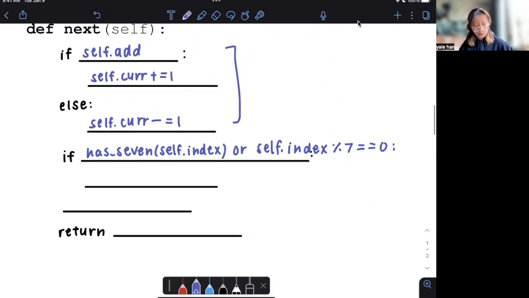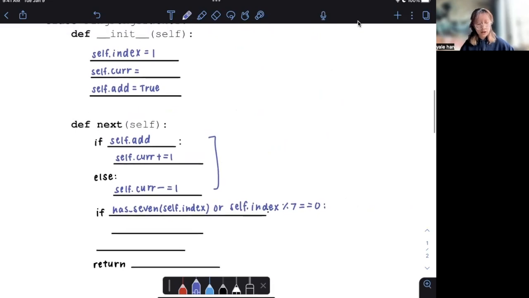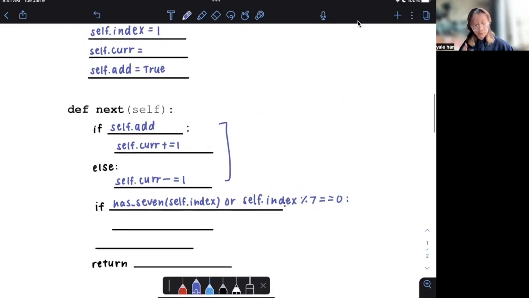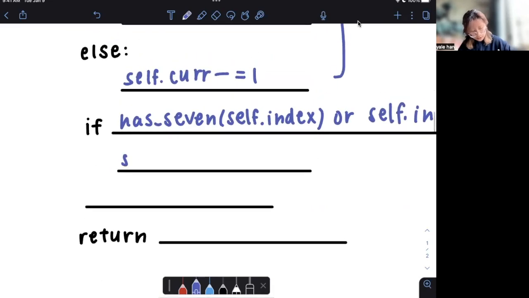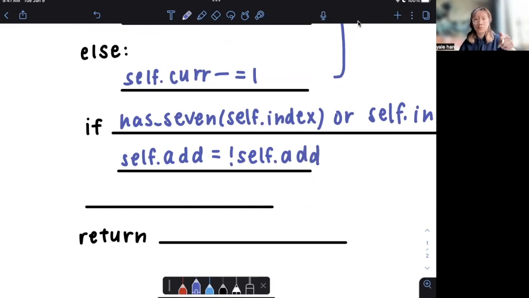So if it is a case that we want to flip our direction, all we need to do is look at what we set to keep track of the direction, which is the add, right, up here. So all we need to do is flip that around. And one way we can do this is by simply reassigning it to self.add equals the opposite of self.add as it is currently. So the exclamation point or negation will just flip the current value of self.add and assign that to self.add. So it's going to basically just flip-flop whatever we had there previously.